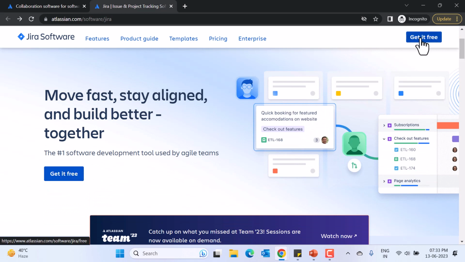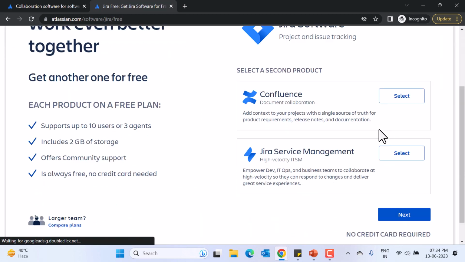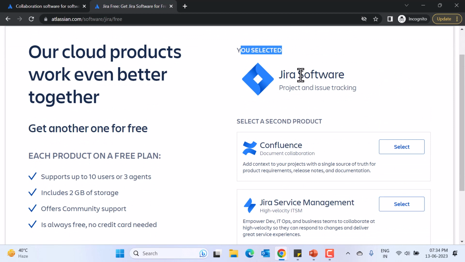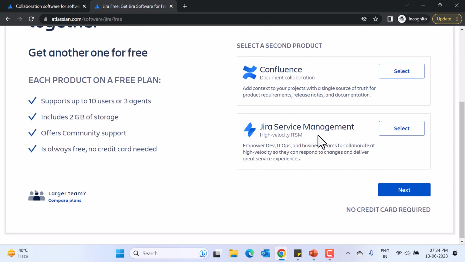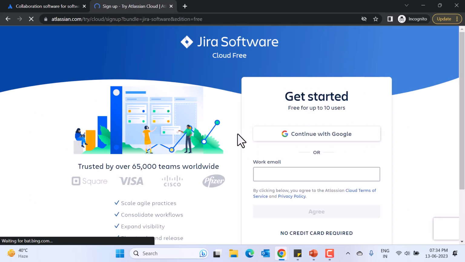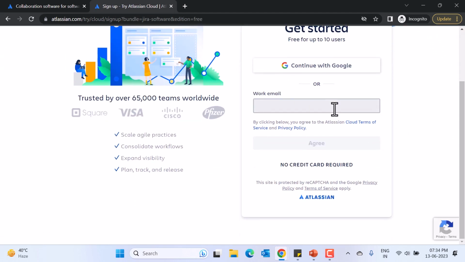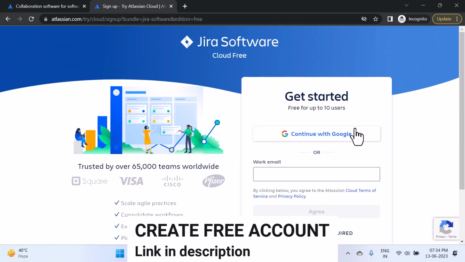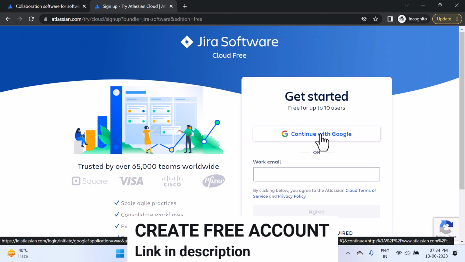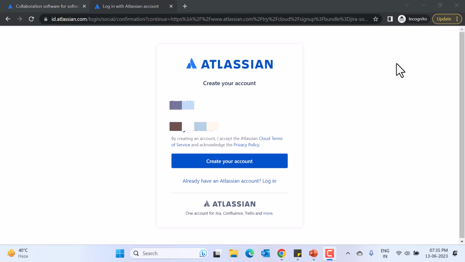Now we will go to get it free. You can click here or you can also click here, get it free. I'm going to click on the get it free button here. It will open this page where you can see I have selected Jira Software, and you can also select their other products as well. Now we will click on next, and it will ask me for my work email, or you can sign up using your Google account. I'll use my Google account here, so I'll choose the email, and here I will create my account.